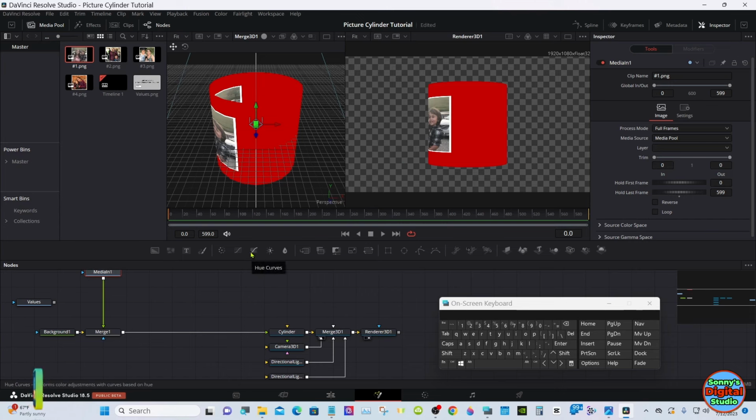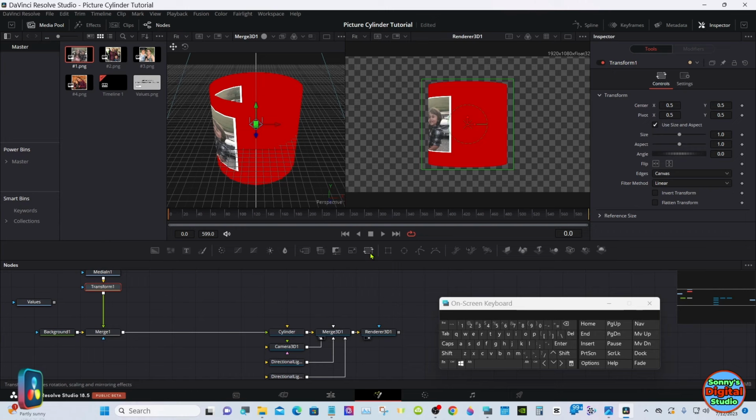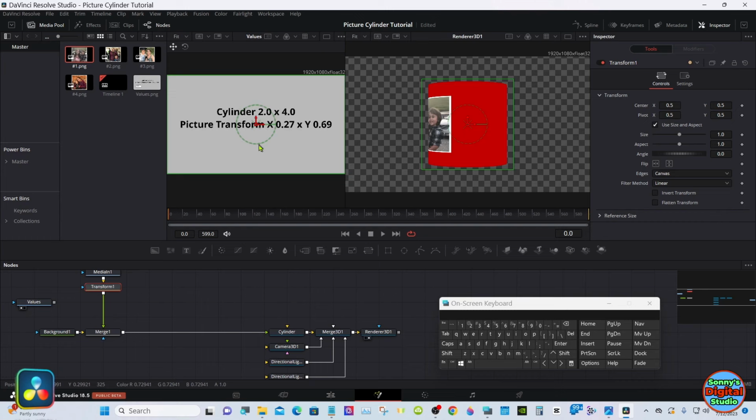Select your media, which is your picture, and then select transform. Up in the inspector is where we need to put those other values. Right here, picture transform 0.27 by 0.69.